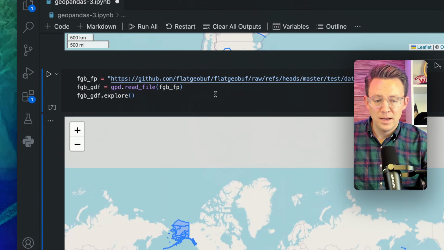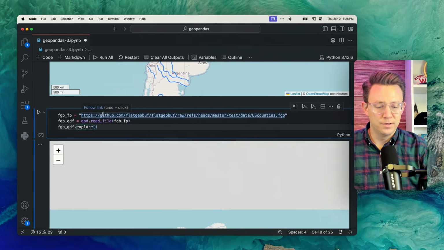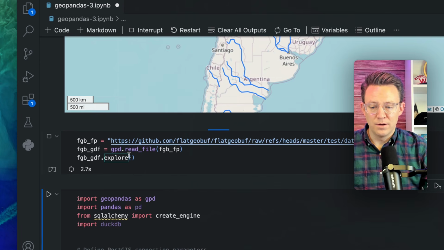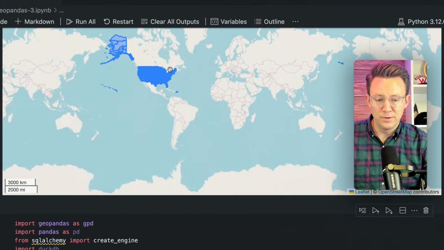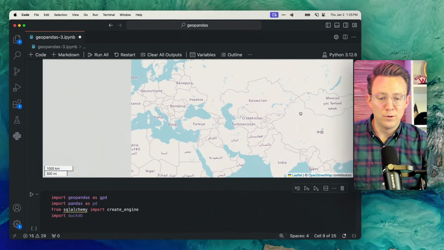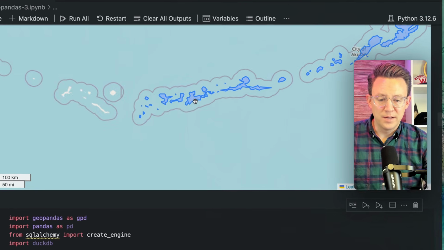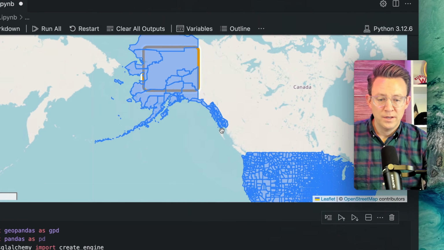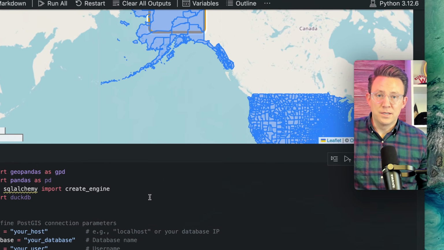We can do the same thing with a flat GeoBuf file as well. Once again, this is hosted, meaning that it's on a URL, so I can pull that in. And here I can see the US counties data set, and that will load in. Like I said, it's nice because it's pulling directly from a remote URL. So you can see all the different US counties as they're designated within the United States, which has been really nice.